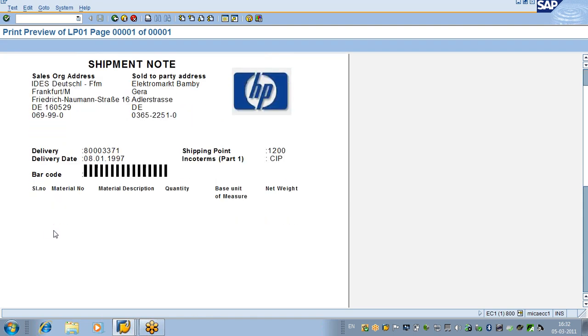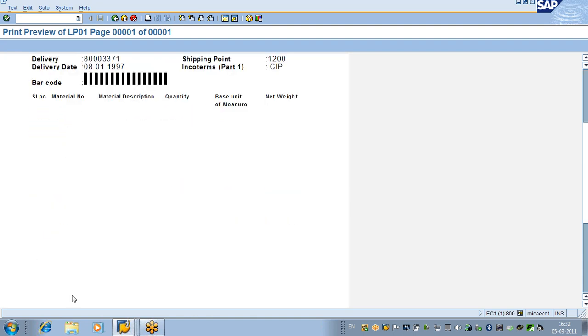So now here I want to print the serial number below this, material numbers, material description, quantity, base unit of measure, and net weight. These things I want to put.